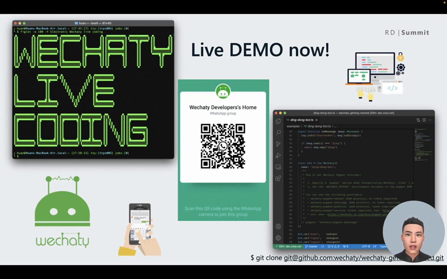I will show you. I created a WhatsApp group. You can see the QR code in the center of my slide. This QR code is WhatsApp group QR code. If you have WhatsApp, please open your WhatsApp on your phone and scan this QR code to join our live demo group. Later, we will show the demo in this WhatsApp group.